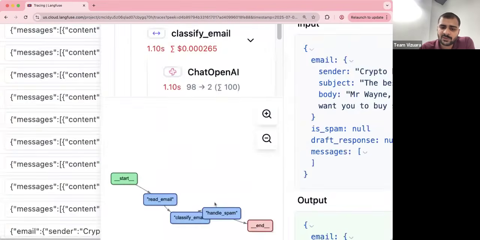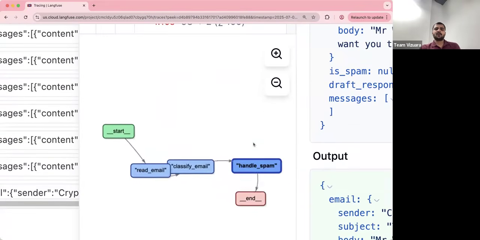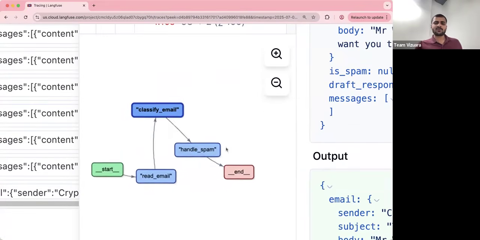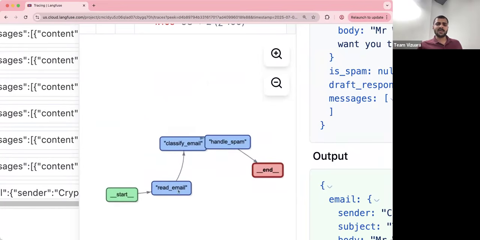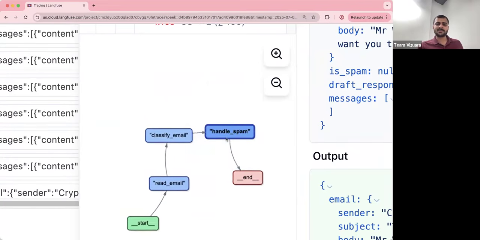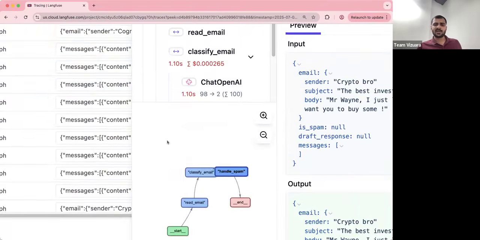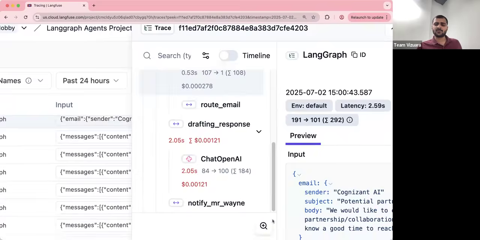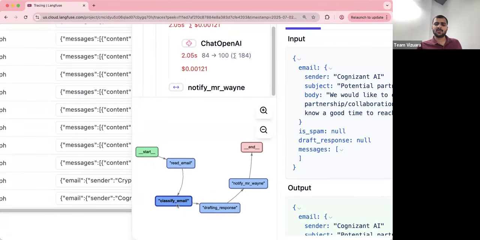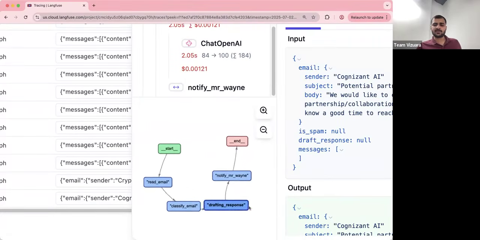If you see the graph for this, it is very different, right? And here you can actually move around this graph. So I'm moving this right now. Here you can see start, read email, classify email, handle spam, and end. This graph is very different than the second graph which we saw, which was for not a spam. So here it was classified as not a spam.